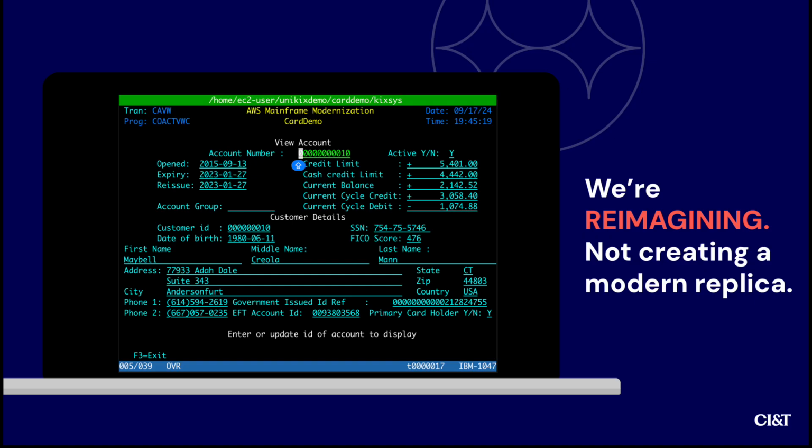Our goal here isn't to just lift and shift this onto a new tech stack. We're reimagining these business capabilities in a modern architecture. So the same business rules and core functionality with a new user experience and technical foundation. In our case, we're moving the application to Java and TypeScript, but this is just an example. The target could really be any modern stack.